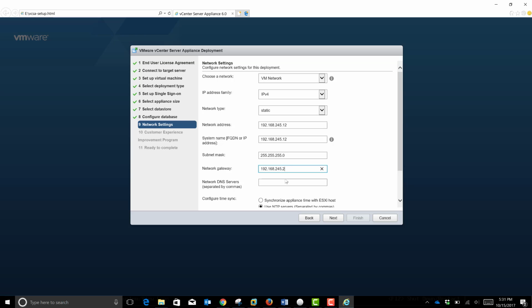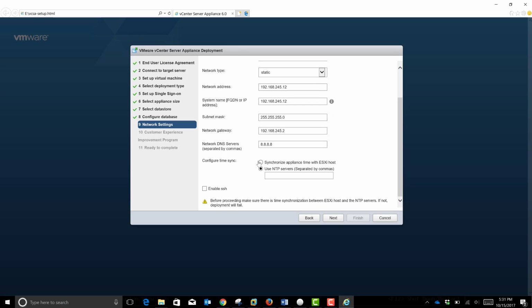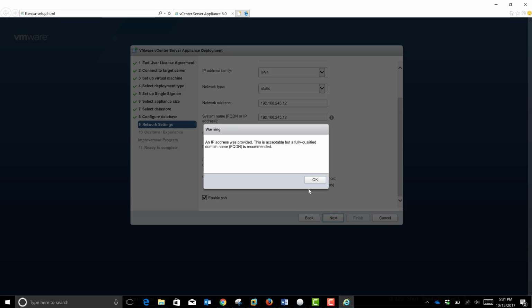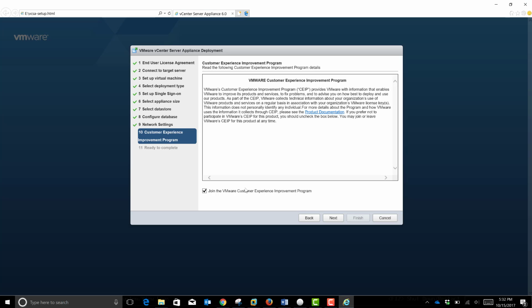168.2. Okay, and then network DNS servers, I'm just going to go with 8.8.8.8. We don't have any DNS servers as of yet. We will select synchronize appliance time with the ESXi host, and we will also enable SSH. And it's just saying, hey, we would prefer a fully qualified domain name, but you put an IP address in its place, and that's fine, and you can proceed on.